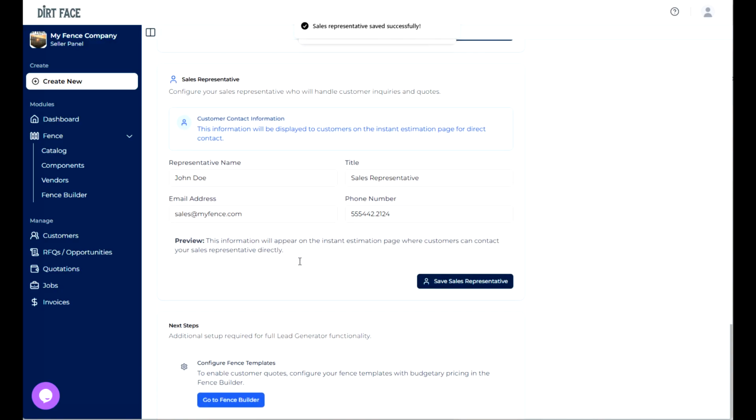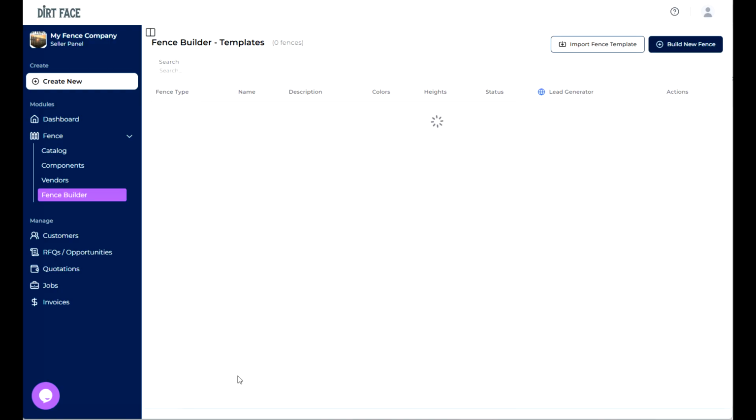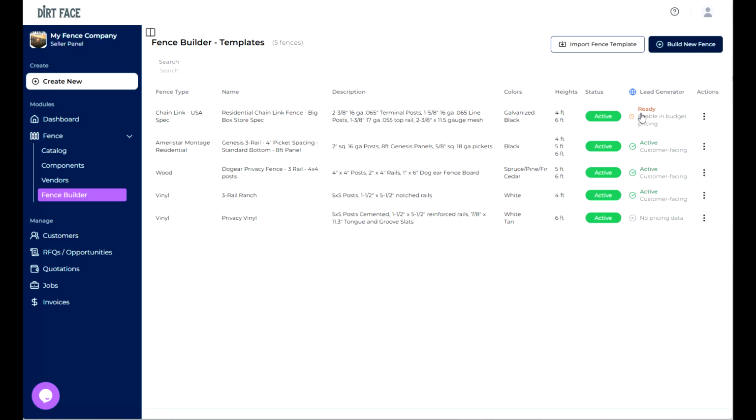The final and most important step is to set up the fences you want to offer. This is done in the Fence Builder section. Fence Builder is where you manage all your fence templates. We have in-depth tutorials on creating these from scratch, so for this video we'll focus only on the Lead Generator settings. When the Lead Generator is active, you'll see this new column showing if a fence is available in the app. This chain link fence isn't enabled yet.